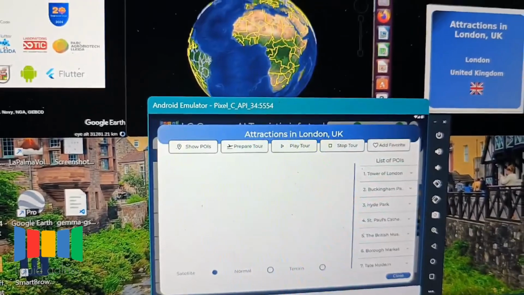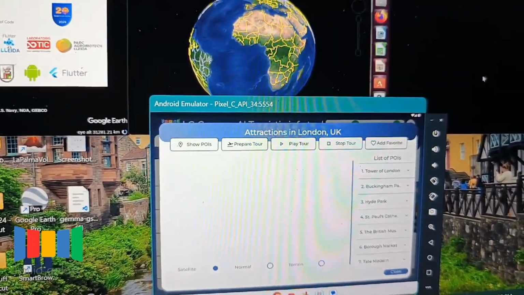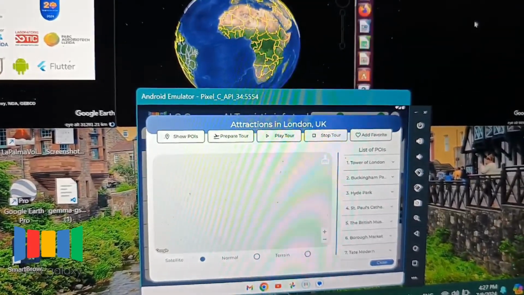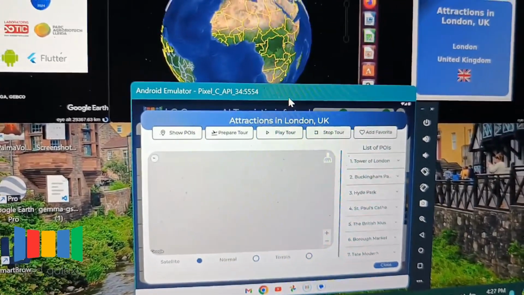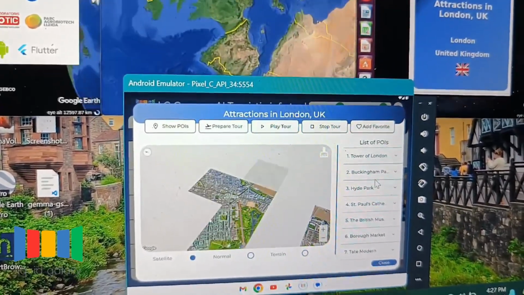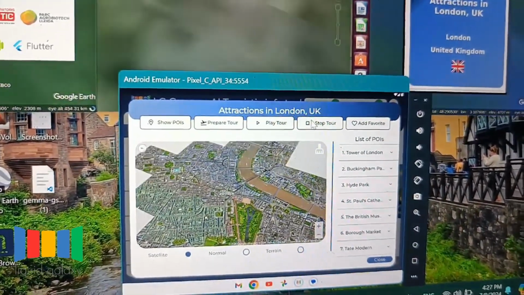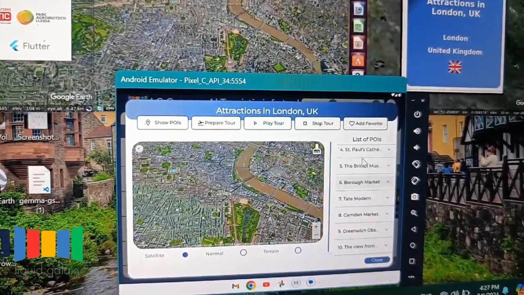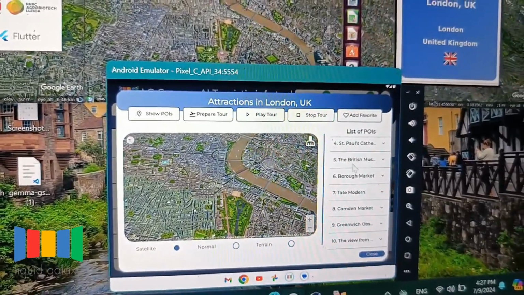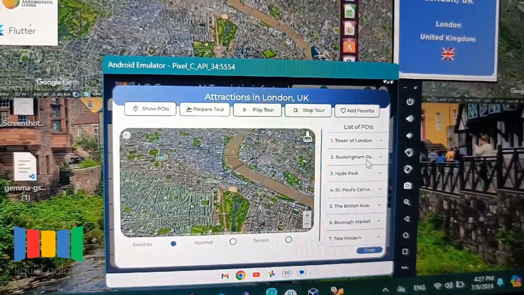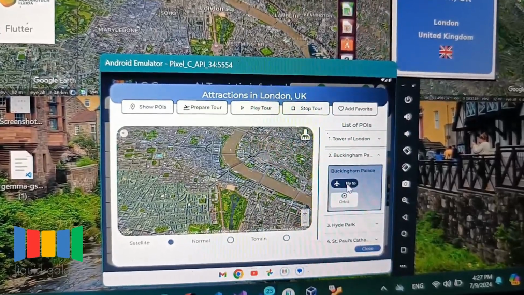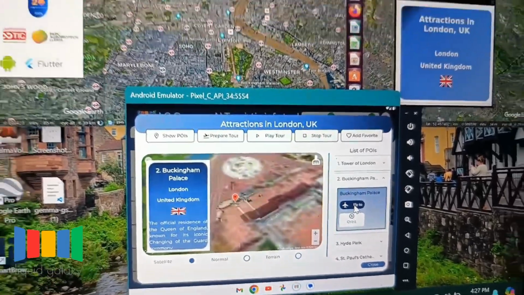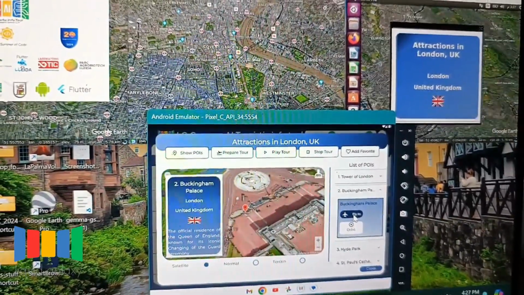So now we have here the balloon showing the place and the query or the thing we're going to see. And here we have the list of points. So here we asked for attractions in London, UK. Here we have the list of 10 points of London attractions. And we can see, for example, here we can fly to a location. So we have the experience of the Google Map and Google Earth together.